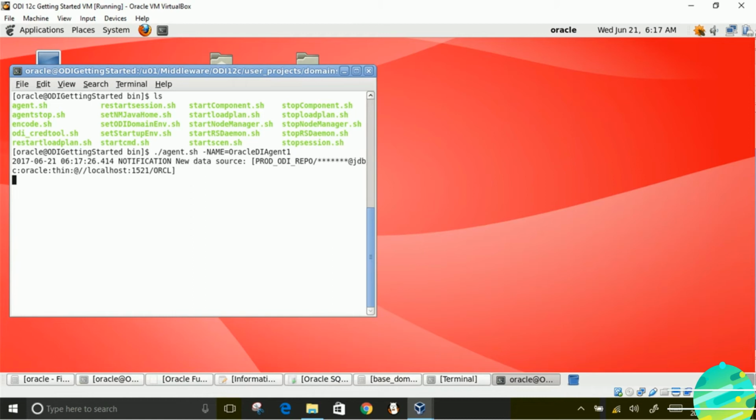Okay, the message started coming. Wait for the successful agent start message. Right there it says container standalone agent and it gives you the port number. It says Oracle DI agent 1 is starting, JMX port is 21910. Agent is starting. Wait for the successful message.